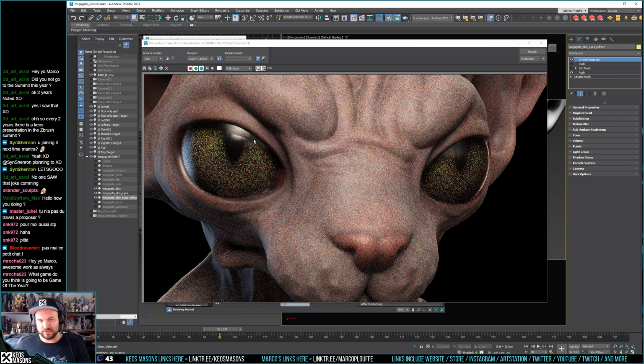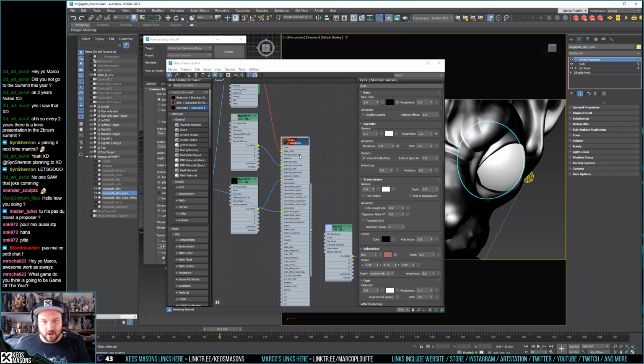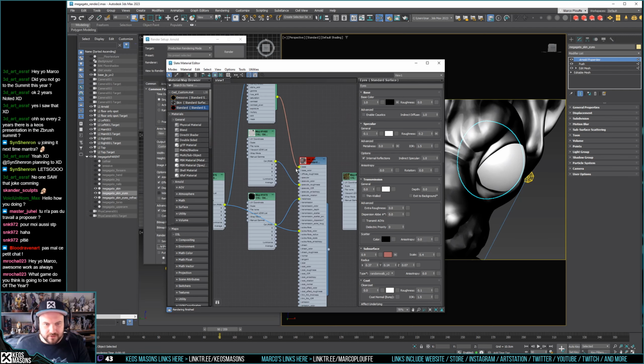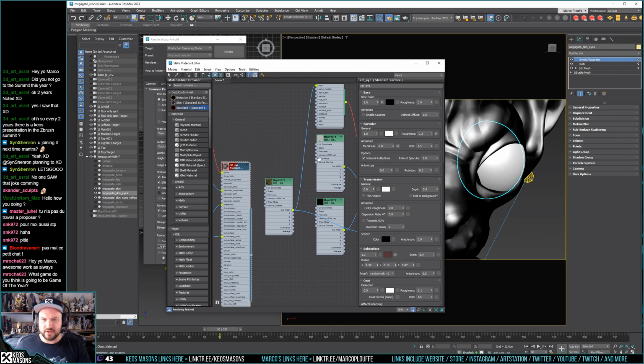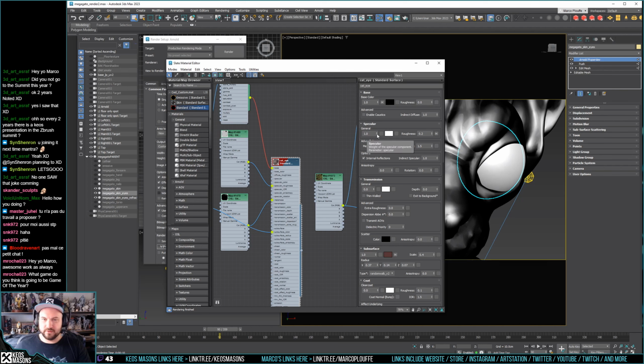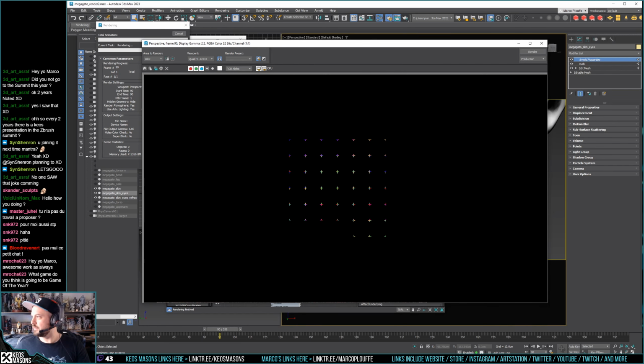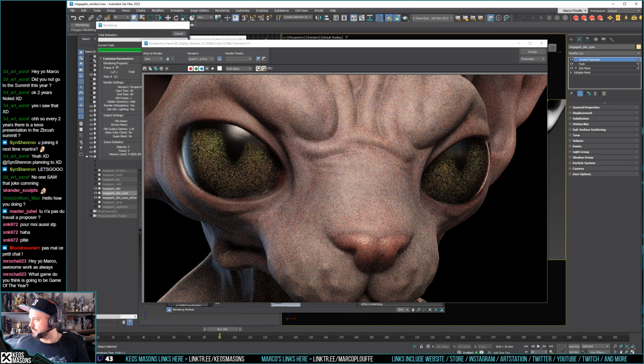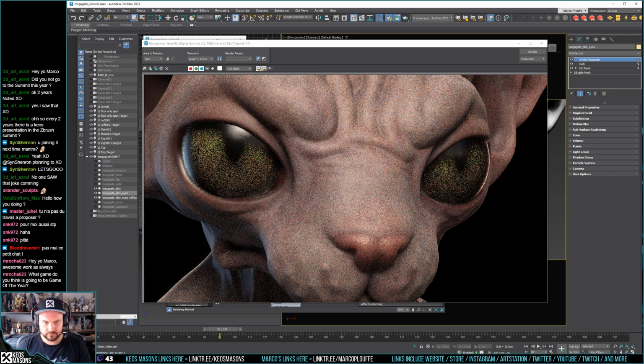Okay, so there is still specularity here. Oh, this shader is not used. Cat eye. Okay. Why wasn't it used? I think it was just left over from the frog scene. All right, so you see now the specularity is off the eye, so that's good.